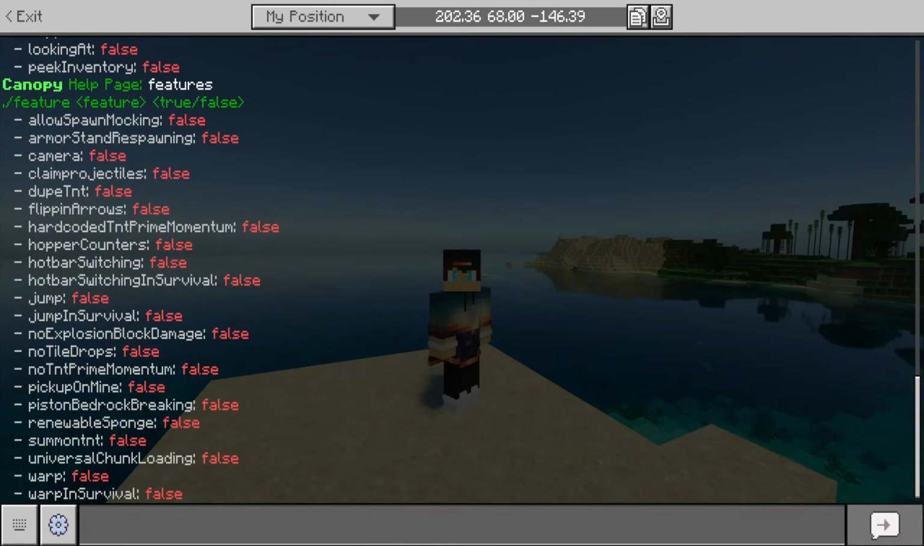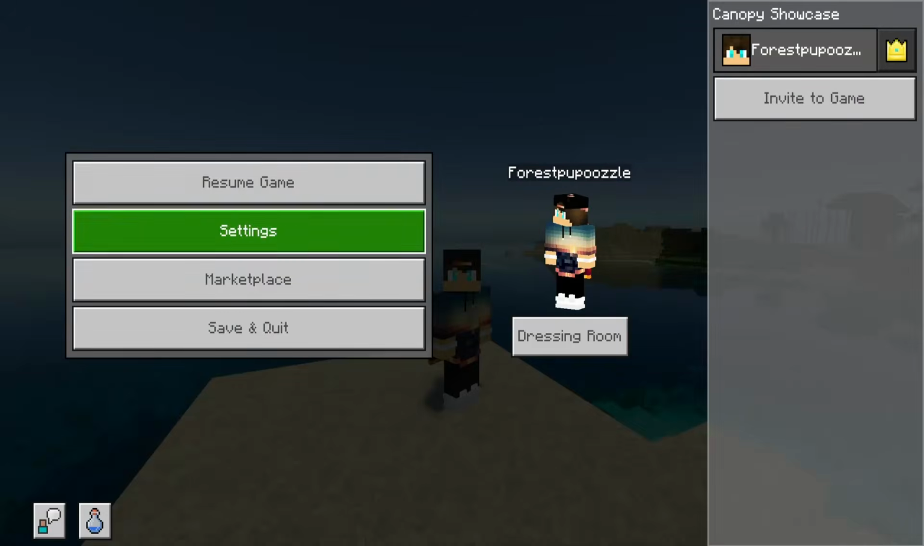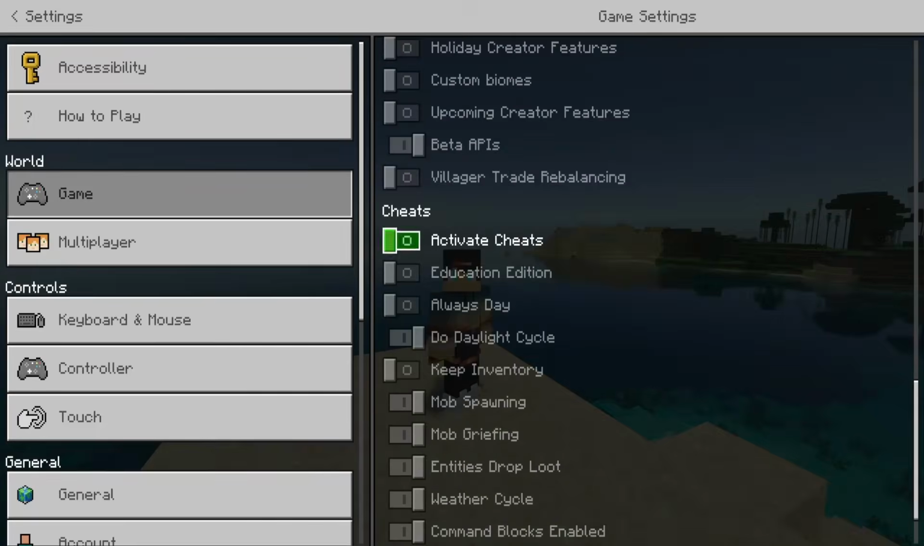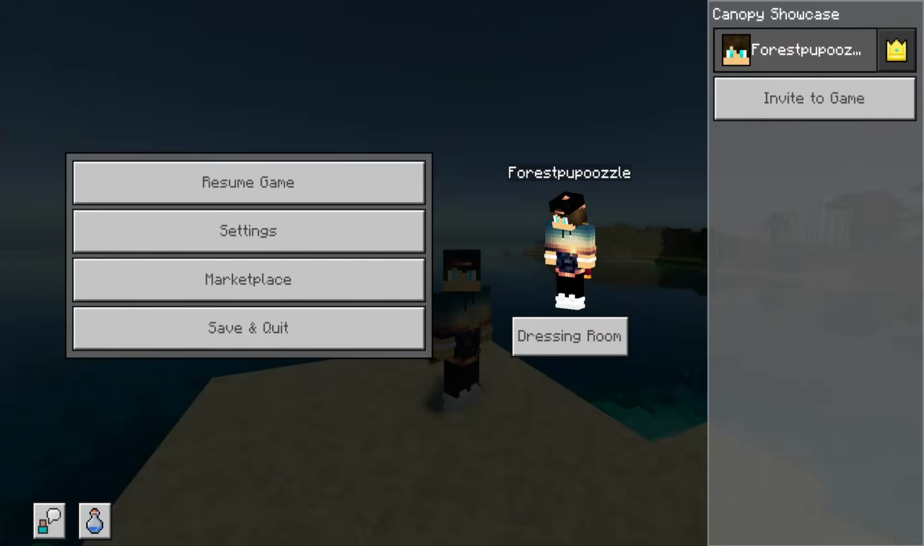So one thing to note when you get started is that this feature command, which lets you disable and re-enable all of these different features, is going to be disabled by default. And because you are the administrator of this world, you need to give yourself access to this command in order to use these. So we're going to make sure that in the game settings, activate cheats is enabled.